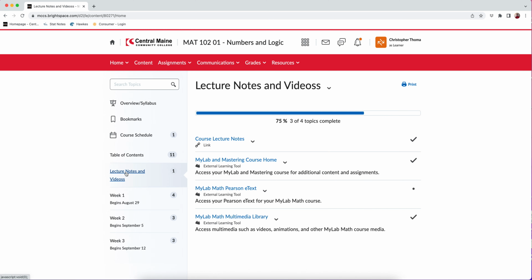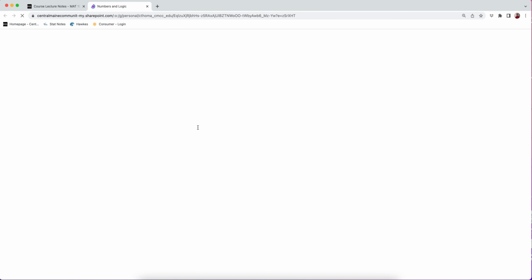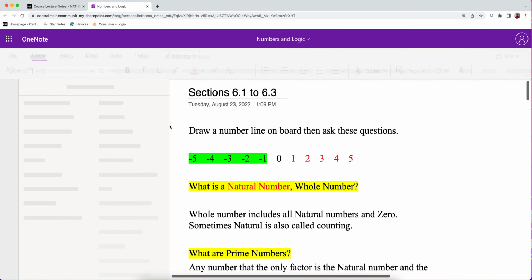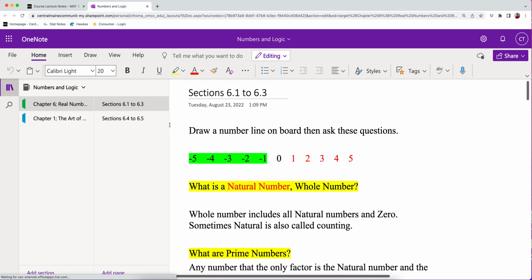The next content that we can access here is lecture notes and videos. So if you click on my lecture notes, it will take you to the lecture notes. Now, I've just started building these. I will have them full by the time you get to those sections. I have chapter 6 and chapter 1 done. We actually start with chapter 6 in the first week, which is a review of what numbers are. And then we go back to chapter 1. So I have the first couple weeks up here. The notes will continually be added. You have access to these by clicking on that link.